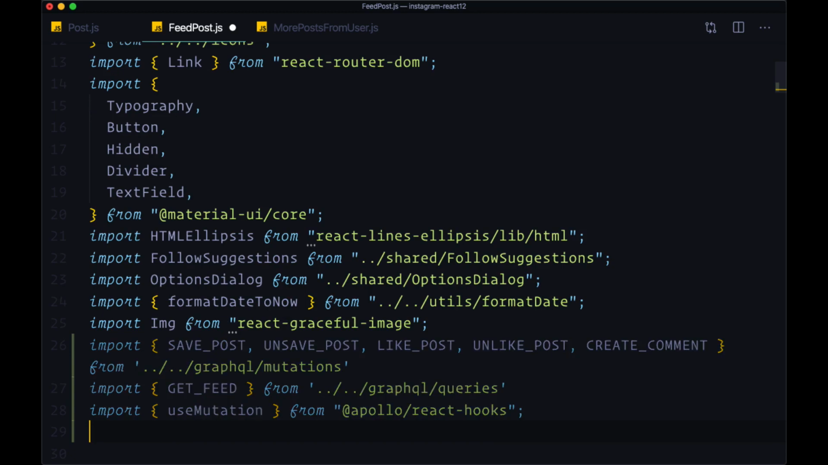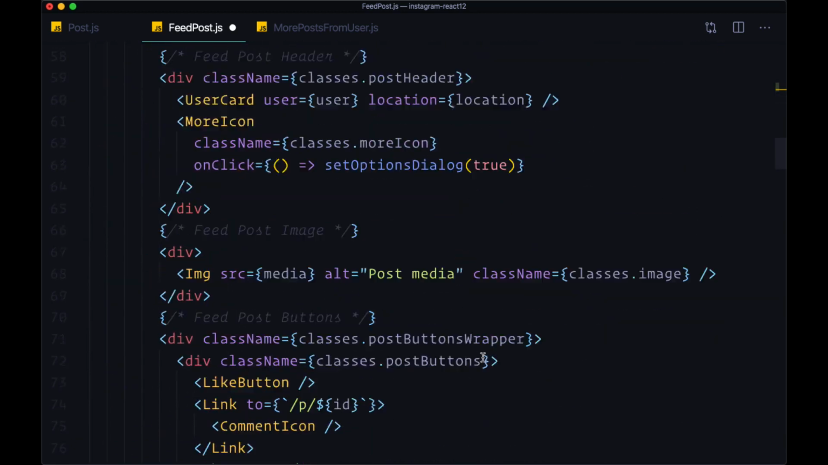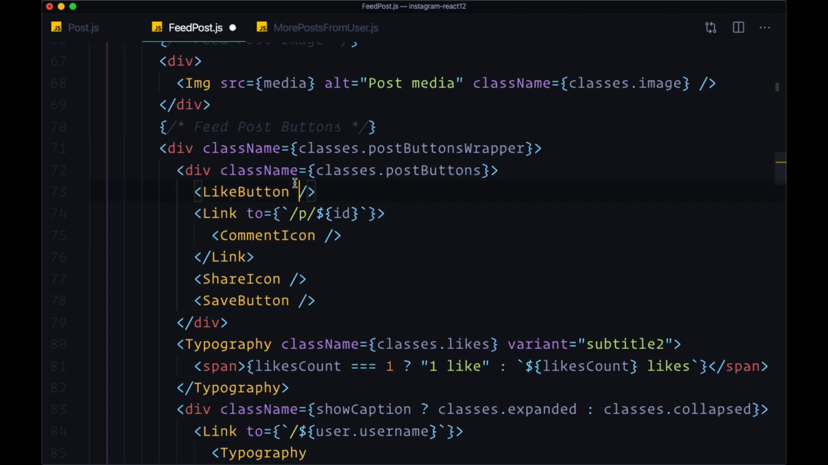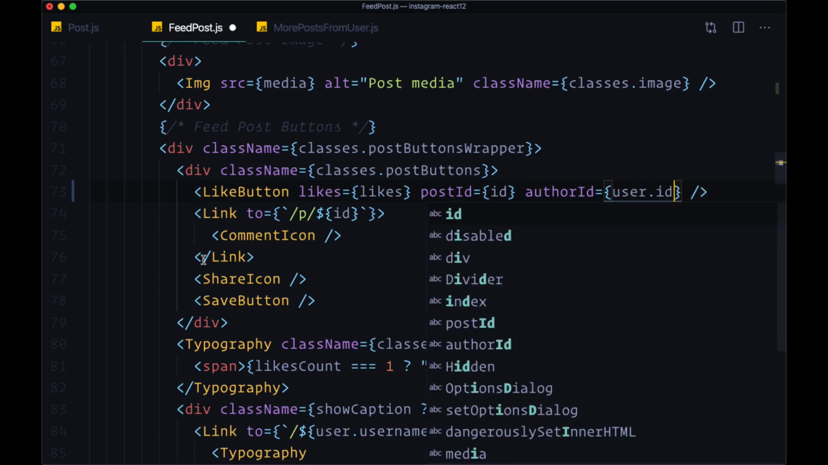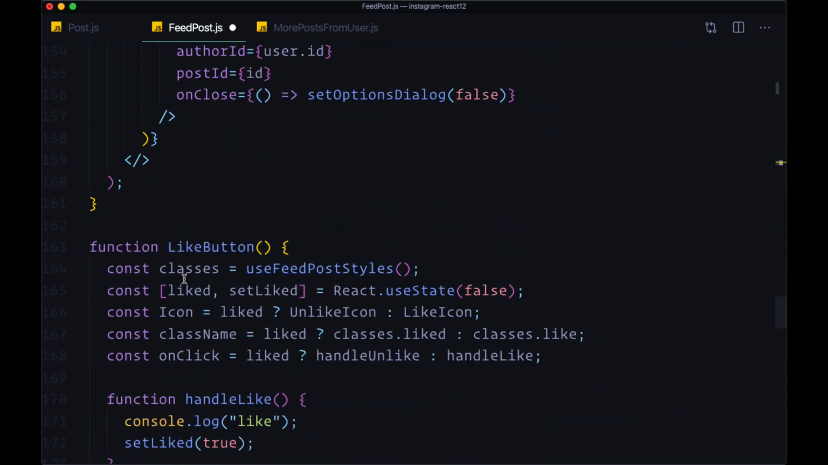So we'll begin with liking and unliking a post. So we'll head down to the like button. First we have to pass down some props to it. We'll need to pass down likes, post ID, which is equal to ID, and then the author ID, which is equal to user.id. Then we'll destructure all of that. Likes, post ID, author ID.